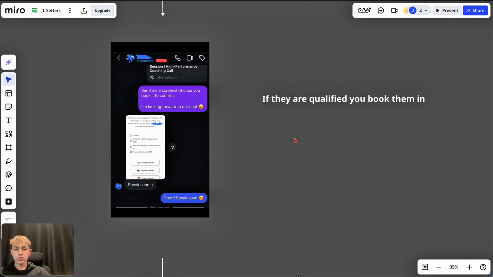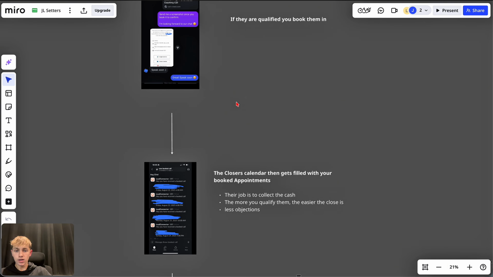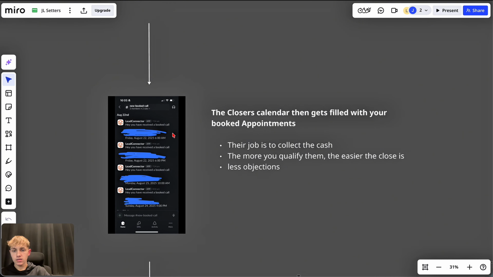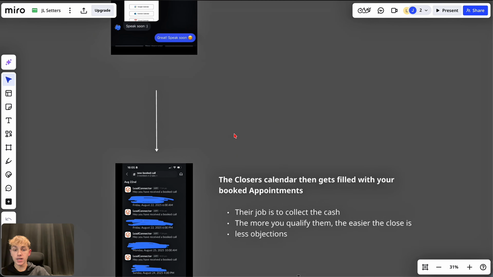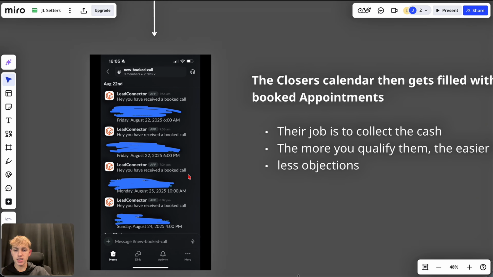So if you've had a good conversation with someone, they're genuinely qualified and they're genuinely interested in what you're selling, then you're going to book them in for a call. As you can see here, you basically send them a calendar, they'll book into the call. And then the closer, that's your job done at that point, by the way. The closer will then see a list of loads of calls being booked in. They jump on the calls with these qualified leads, and they have like a FaceTime or a Zoom, and then they collect the cash.